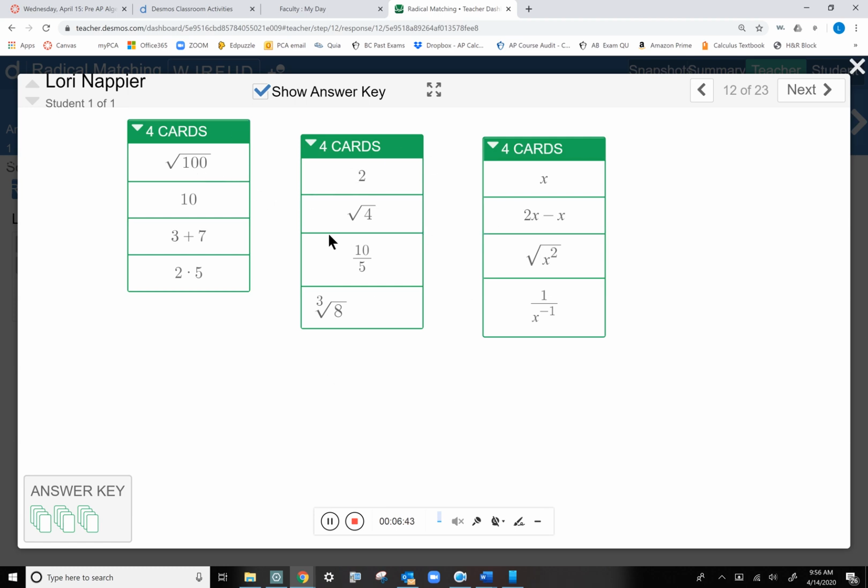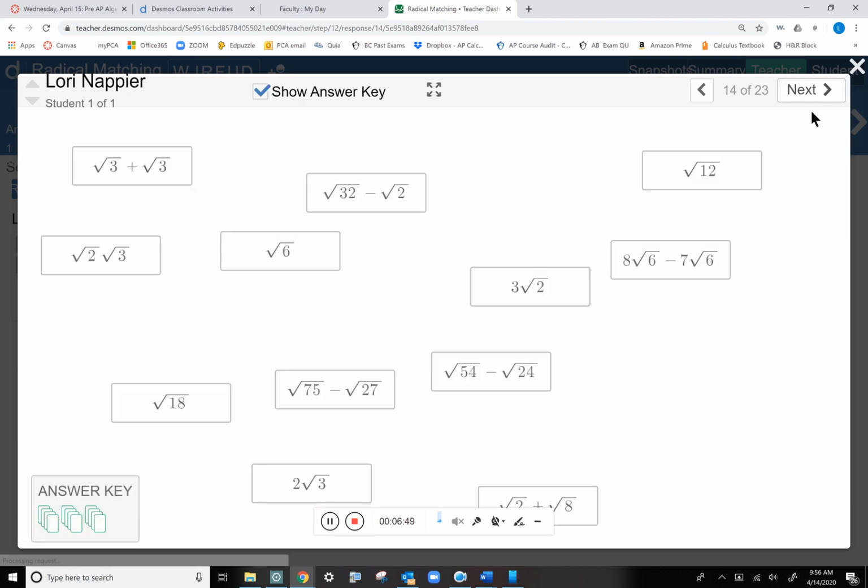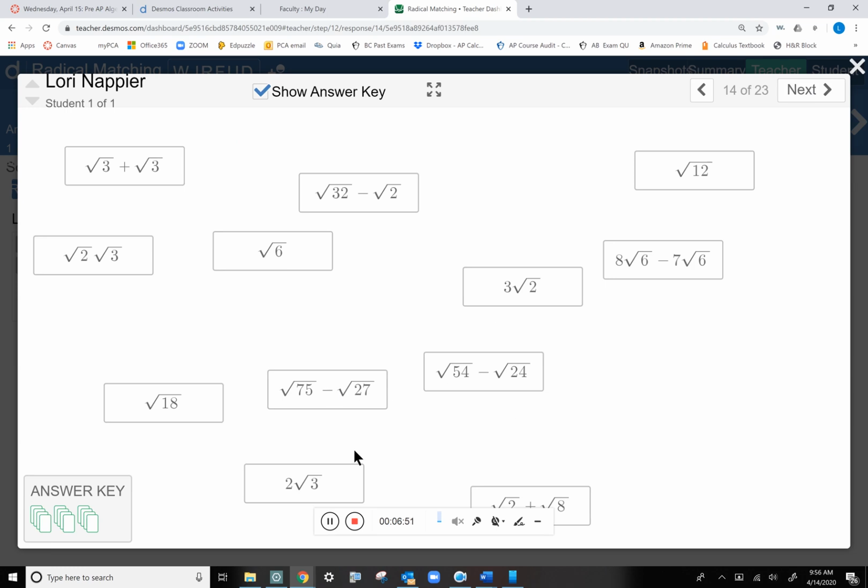So this one, it was super easy. I just wanted you to kind of see how the matching worked. And when you get to the next couple screens, you'll see the problems are not quite as easy. And so they might require some work on your paper in order for you to group them. I just kind of wanted to show that to you.